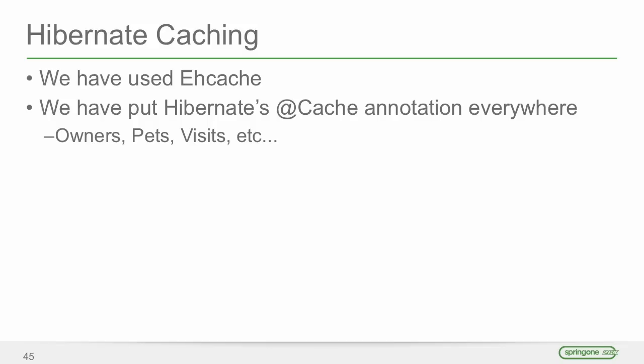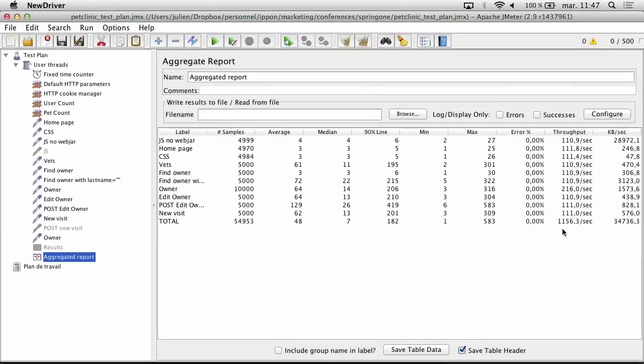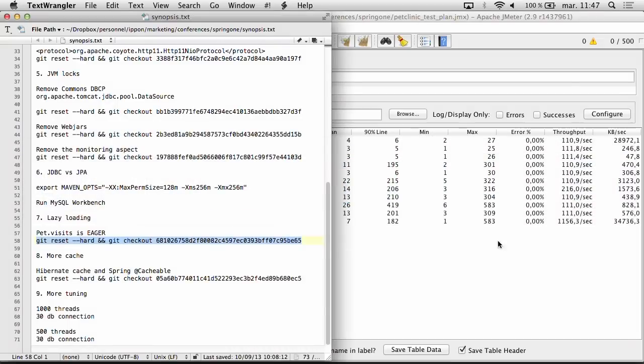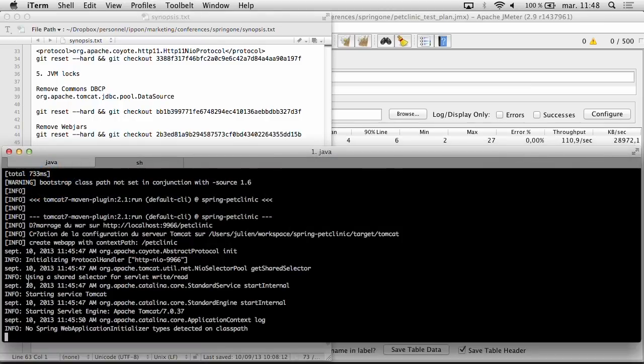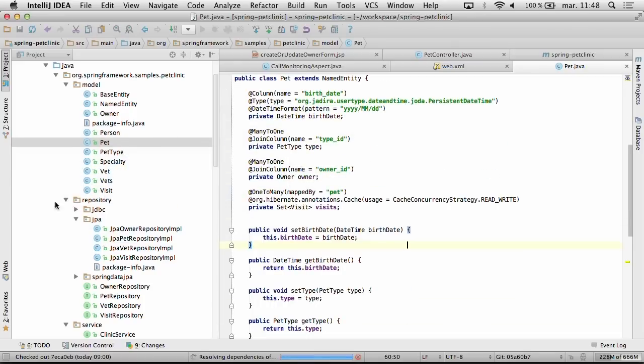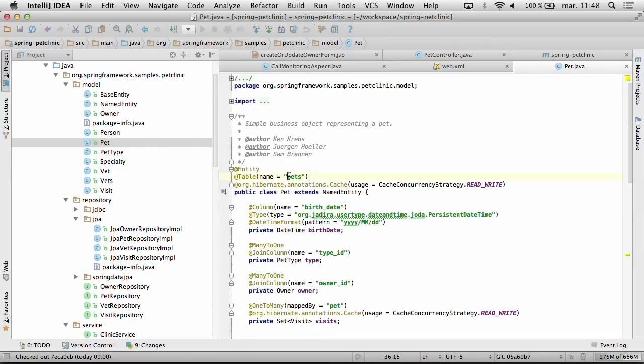To put it quickly, I've just put the Hibernate cache annotation everywhere. Owners, pets, visits, collections, like everywhere. I've been using EhCache as an implementation. You've got other implementations like Infinispan, but EhCache is very good for me. And well, let's just have a quick look at the code. I'm going to cheat again, but this is just to show you the code. Here it is. So this is the same class as before.